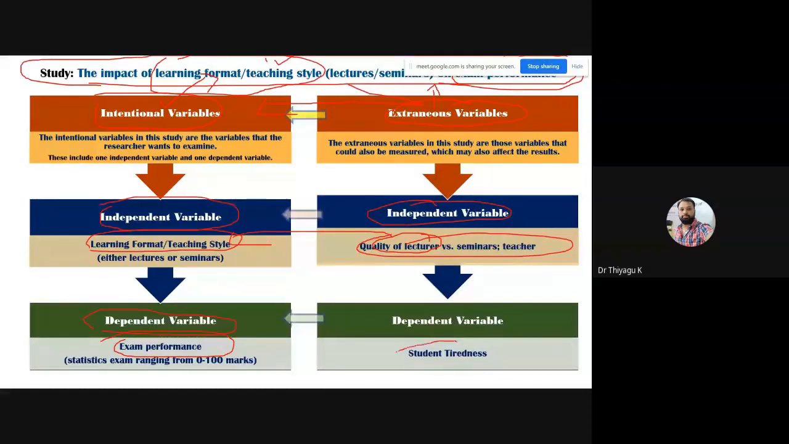The next thing, the dependent variable may also be affected by some kind of external variable. What is the external variable for the dependent variable? The student's tiredness. What will happen if the students are tired before the examination? Damn sure, the exam performance may be influenced. Therefore, we have to nullify this kind of third variable effect with the use of ANCOVA or partial correlation. That is what I am going to deal with now.